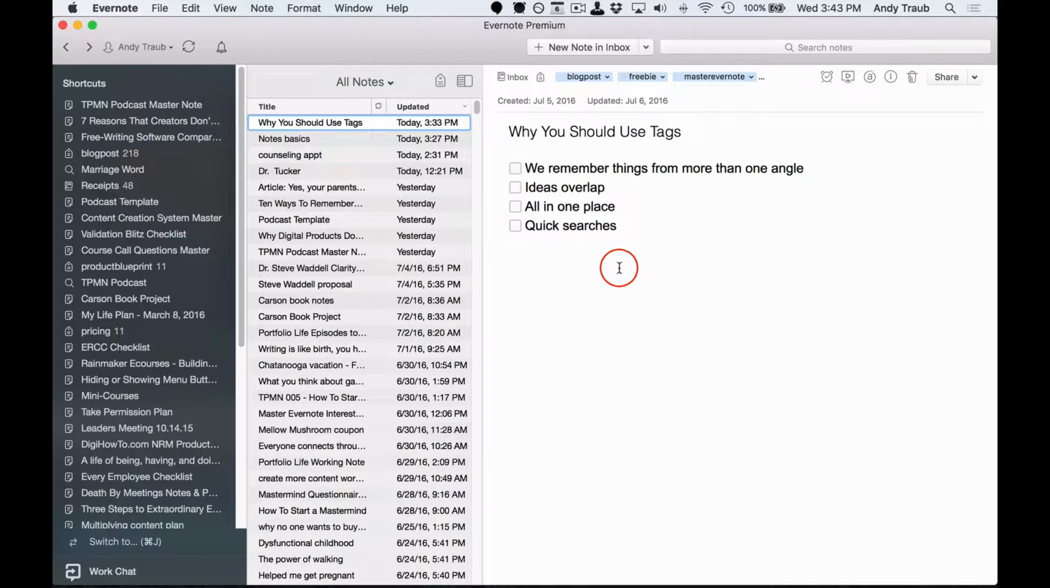Well, here's how. We remember things from more than one angle, so your notes should generally have more than one tag. Your ideas overlap. There are times when one idea can bridge to another idea. And it's important to build a system that allows you to find out when your ideas overlap, and you can do that when you use tags. It's important to keep all of your information in one place, but to also be able to organize it quickly. Tags allow you to do that.